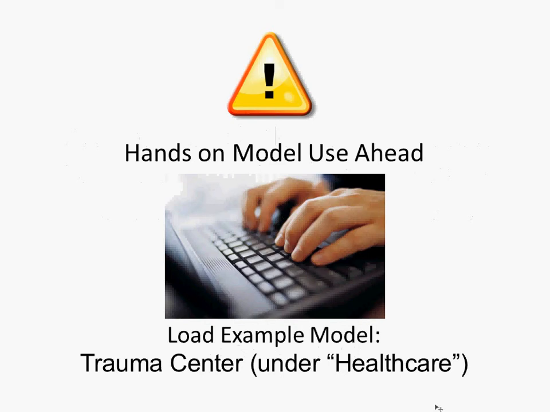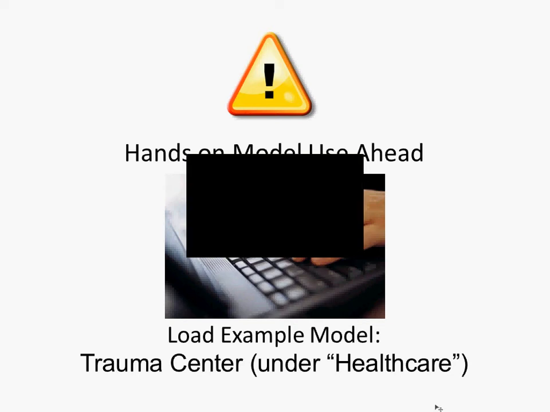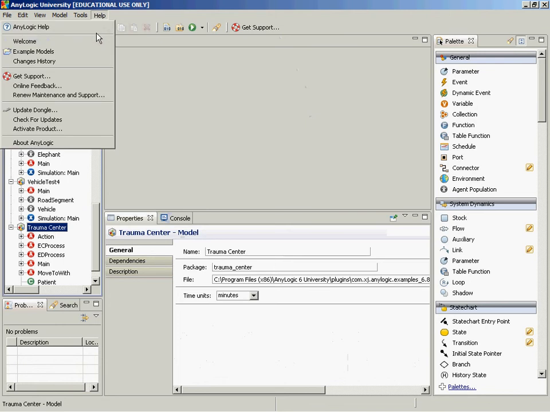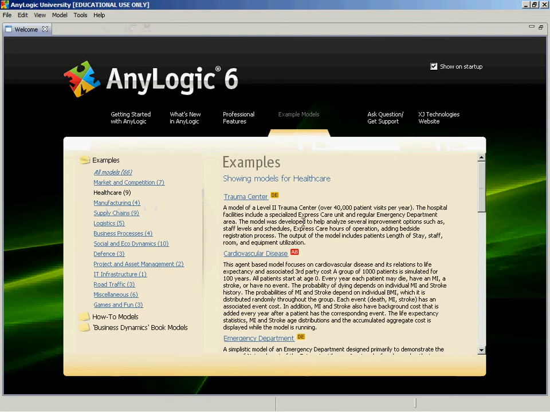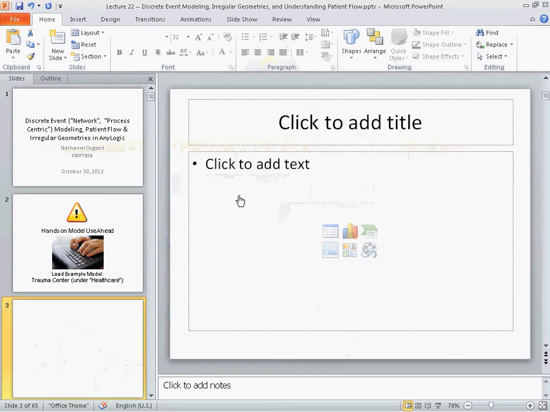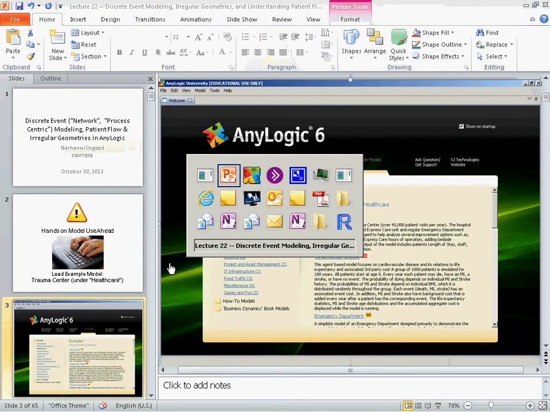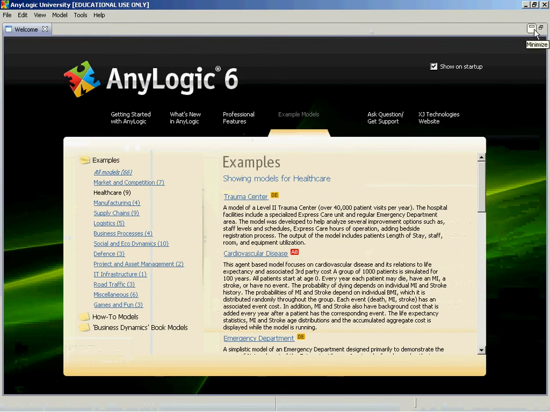So to give you a sense of this, I'd like you to open up an example model within AnyLogic. Specifically, I'd like you to go to the examples page of AnyLogic, and I'll just follow along so you could see it. And over on the left-hand side in this examples page within AnyLogic, you'll see healthcare under examples here, and I'd like you to click on healthcare there, okay? And you'll notice there's a set of examples which are indicated here. I'd like you to click on the trauma center here. Okay, so if you click on trauma center, that should load in.